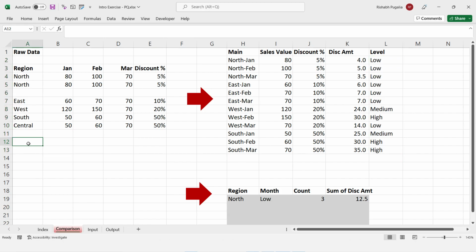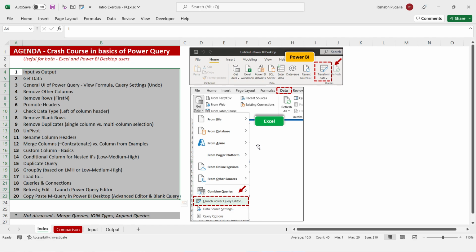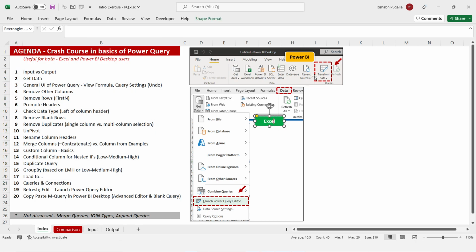What if I add more entries in the future? Will that be automated, or would you have to do the same steps again? Think about it. So that's why we wish to use Power Query, and the advantage is if you watch this full video, you can not only apply these techniques in Excel, but also can apply the same in Power BI.